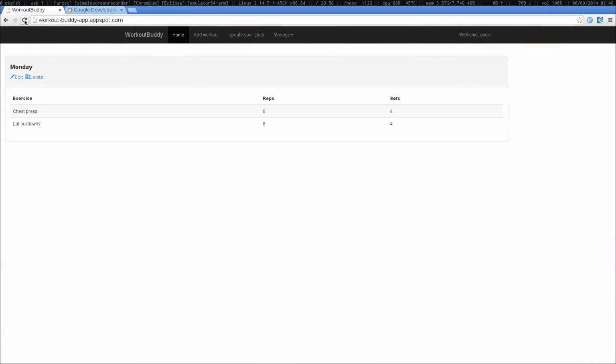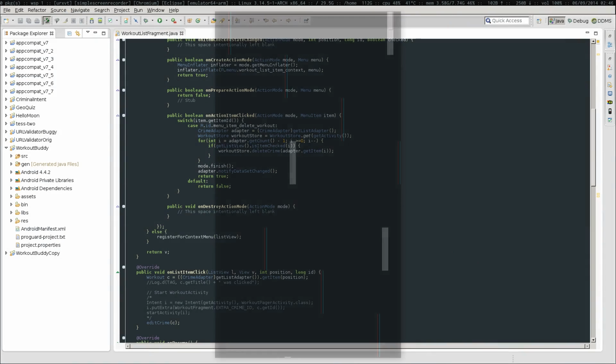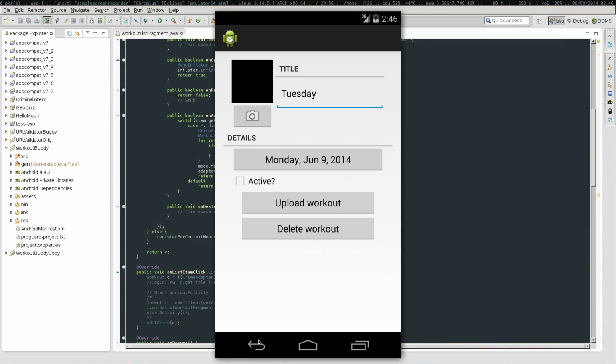Just refresh this now, and there we go. Okay, so that's a really sweet workout. That's the dummy value that I put in because I couldn't scan in the documents. Okay, so that's pretty much it for the interface. Very simple. I mean, there's a couple of little things like, you know, go back here.